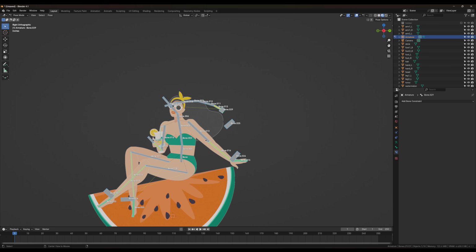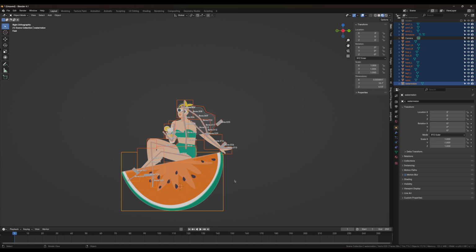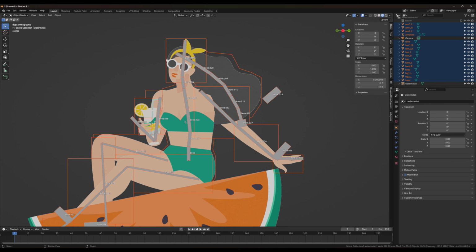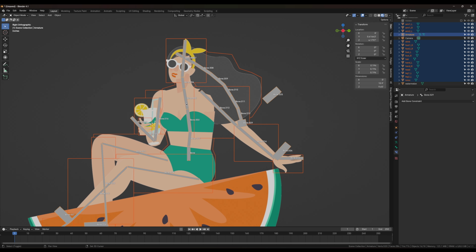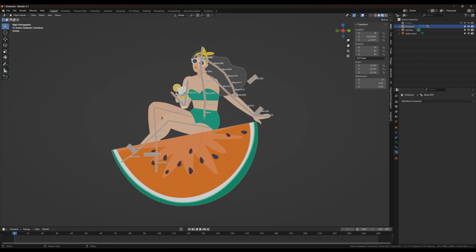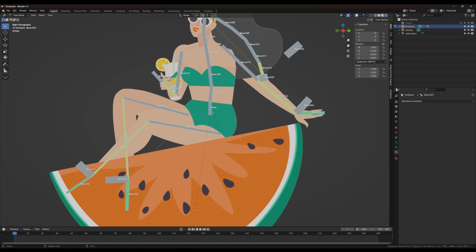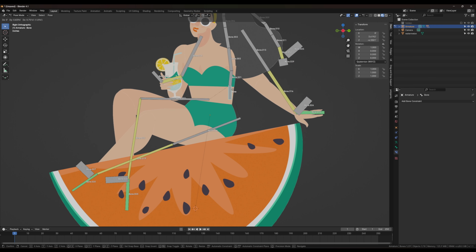We're gonna hit Alt G, Alt R. We're gonna select everything except the watermelon. We're gonna hit Shift and unselect the armature, then select it again. We're gonna hit Control P, and we're gonna parent with empty groups. Now the bone and the mesh is pretty much connected, but if we go in pose mode and we try to move any of the bones, then nothing happens.